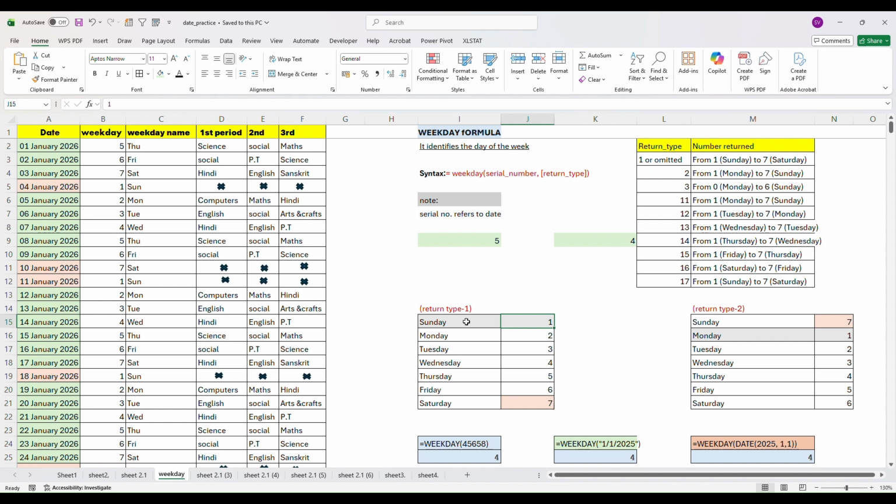But the weekday has other options for the return type. There can be different return types like return type 2, 3, and 11 to 17. In return type 1, which is the default, Sunday is taken as the first day of the week and Saturday is taken as the last day of the week. In return type 2, Monday is taken as the first day and Sunday is taken as the last day of the week. So according to the various return types, the numbering of the weekdays will change.